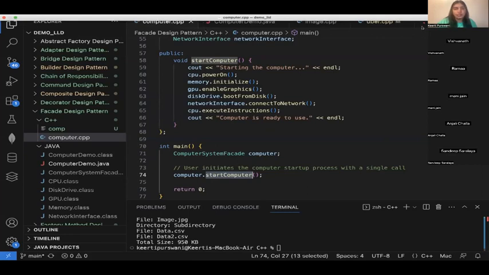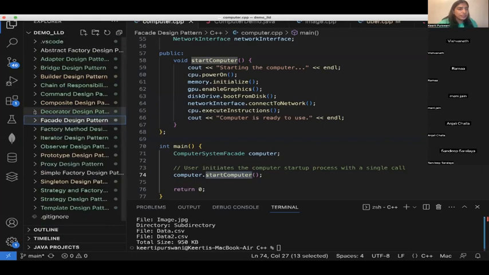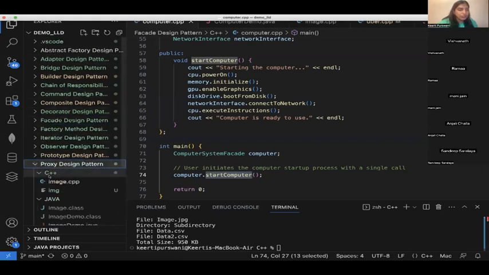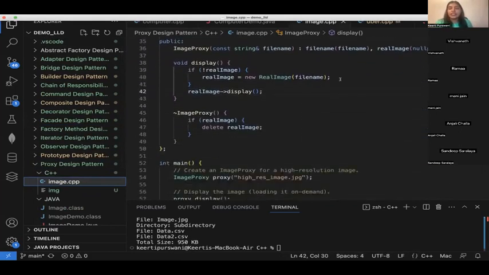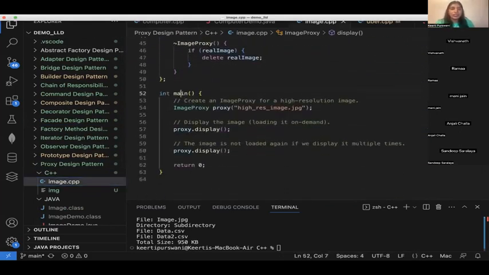Yep. So we are in Facade. We want to see proxy. This is the C++ code. So here what I've done is I've done the lazy loading thing. In my image, I have an image proxy. So this was my proxy. Image is a high resolution image. So I don't want to open it right now. Until I display it, I'm not going to open it.